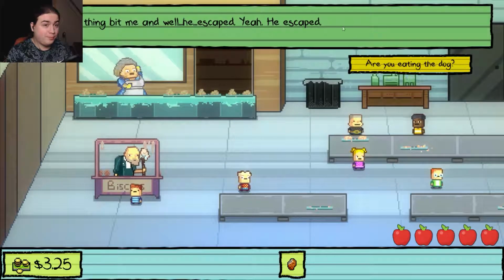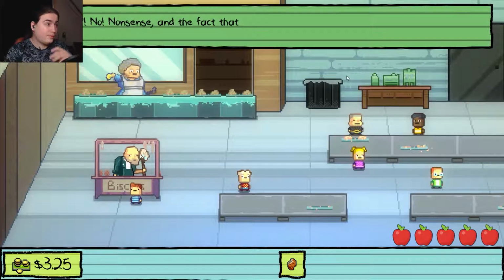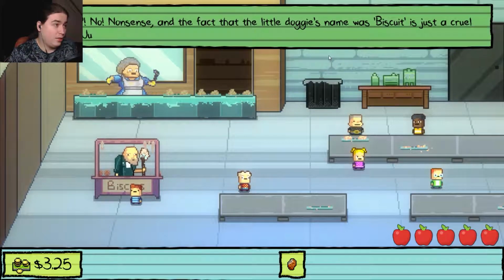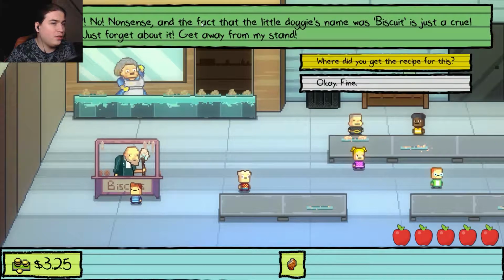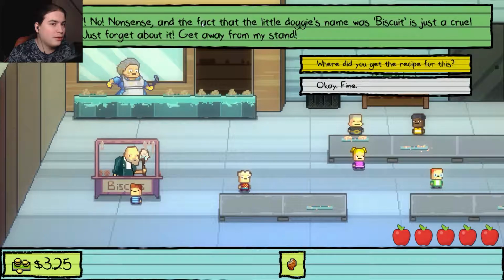What is this game? What the fuck is this game? Why did I get myself into this? Nonsense! And the fact that the little dog is named Biscuit is just a cruel irony. Just forget about it.